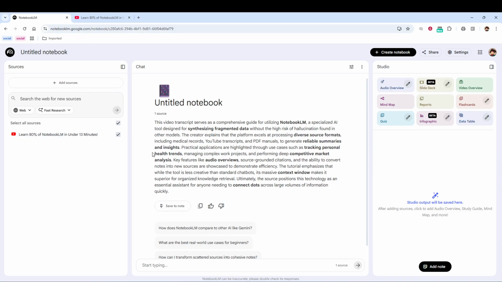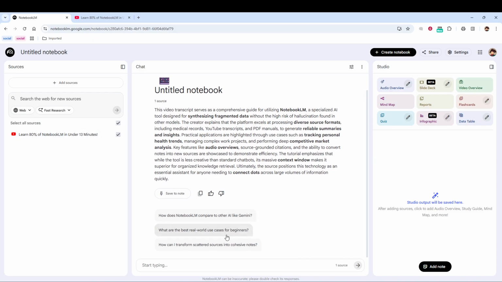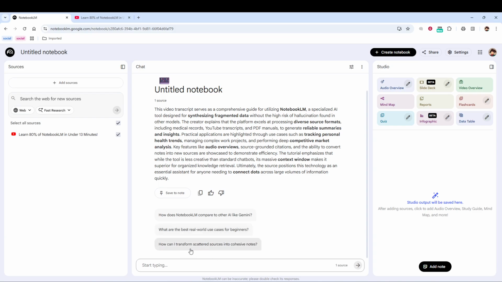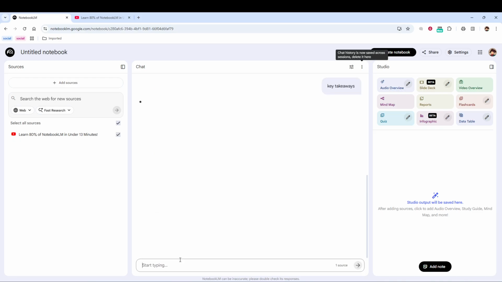Now move to the chat panel in the center to analyze your sources. Type a question about your topic, like key takeaways, an outline for a video, or a summary of the main points. When NotebookLM responds, it will include clickable citations. Use those citations to jump back to the exact part of the source where the information came from. This is especially helpful for verifying details and keeping your content accurate.